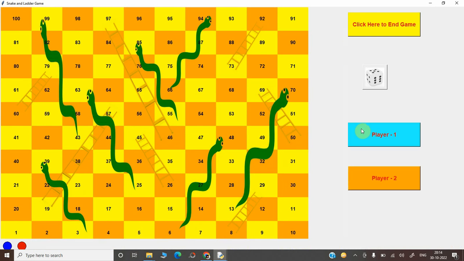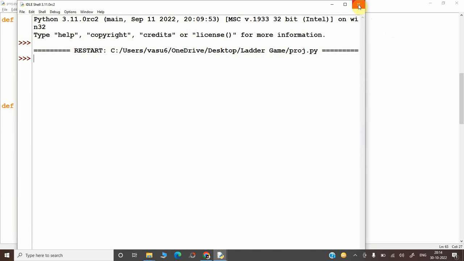Run player 1. Initially both are at 0. If player 1 plays, the number is 3, it moves to the third position. Next, player 2 plays 1 position. Again, if player 1 throws 4, earlier it was at 3, 3 plus 4, 7. It has moved. So that's why I used the concept of position. If I used only the generated number, it would always be in the 1 to 6 range. So I have to proceed further, and that's why every time I have to change the position. So up to position it's okay.